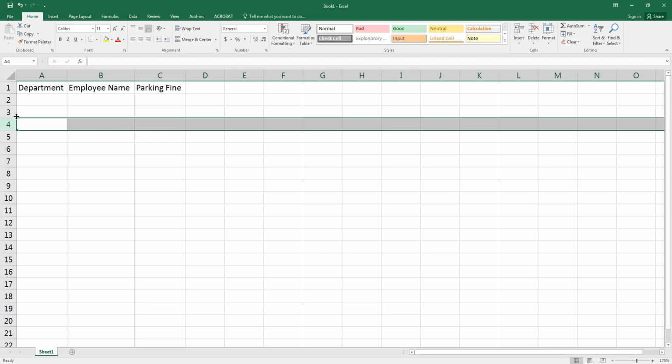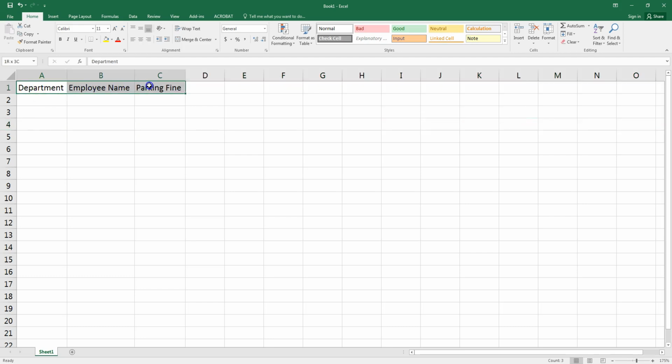So now all my column titles are legible, but they're looking pretty plain. I can have Excel apply some formatting to them to fancy them up a little. But first I'm going to select just the titles that I've typed in rather than selecting the entire row like I did before.